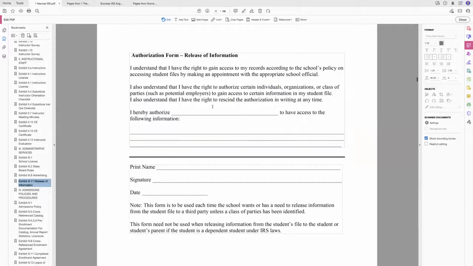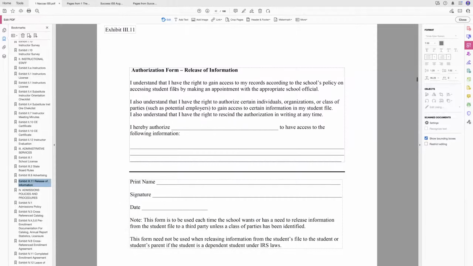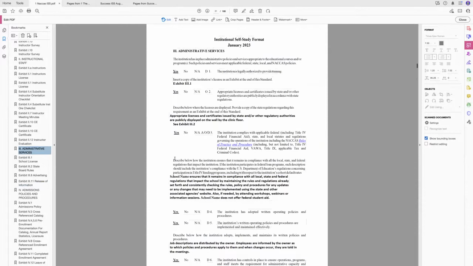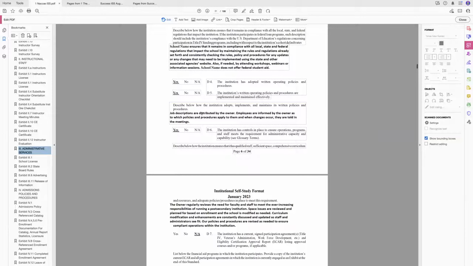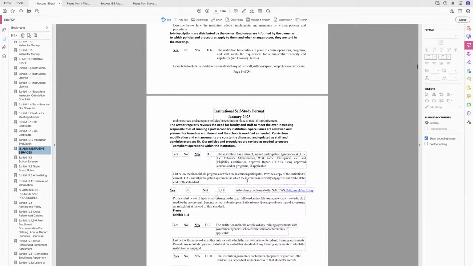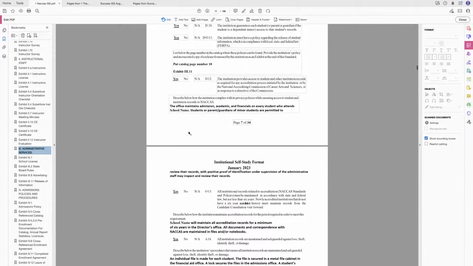Okay, this is an example. Even if you did not have any students to fill this out, you still want to put this example in. All right, now we're moving on to standard number 4 because we've answered all these questions for you. They already answered for you. Okay, this is answered for you.